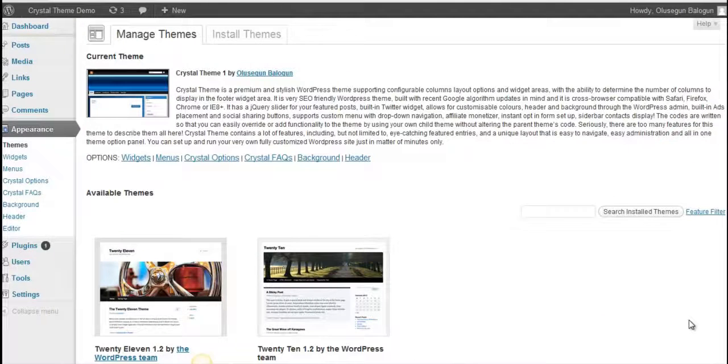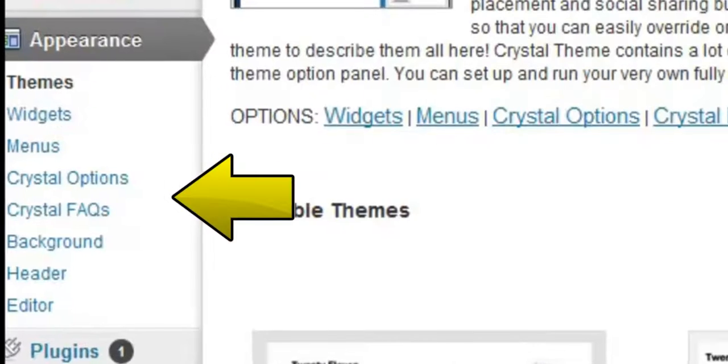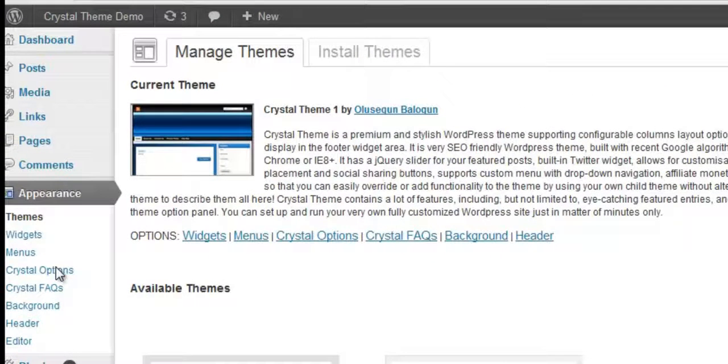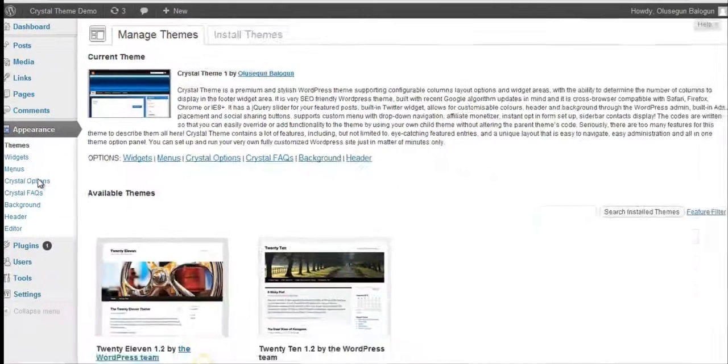When your installation of Crystal Theme is successfully completed, you will have your Crystal Theme options, which are Crystal Options, Crystal FAQs, background and header. You can start to customize Crystal Theme to your taste and begin to use it on your blogs.